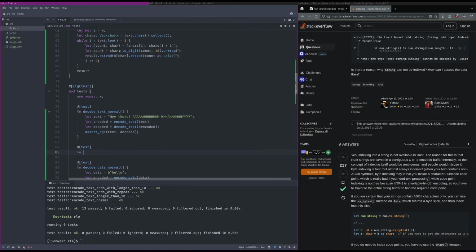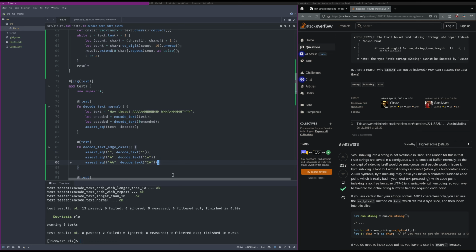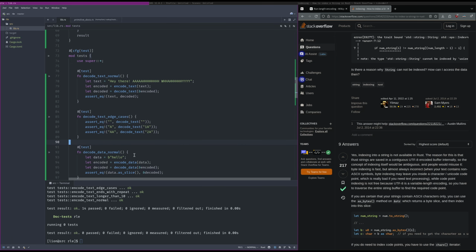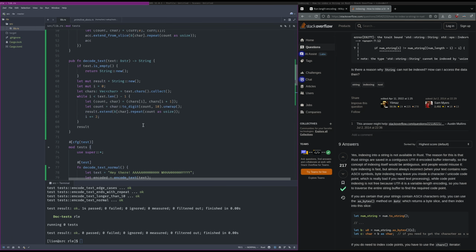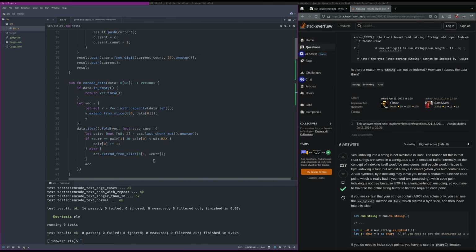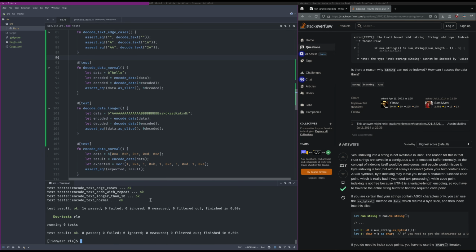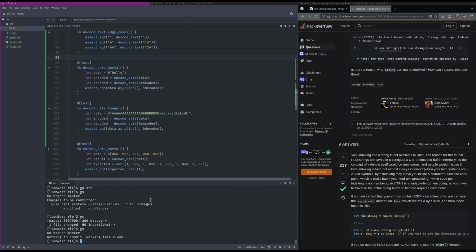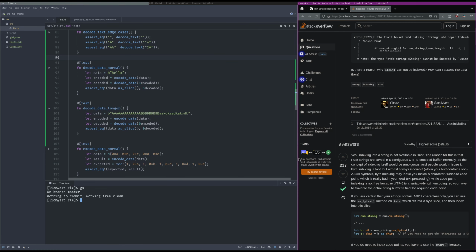So let's do function decode text edge cases. And again, we're going to let the AI cook this one up because I don't want to type this out. Yeah, looks good to me. And of course the error handling is not in here, so it'll just crash, but it is what it is. That looks pretty good, works fine. Didn't quite make something that's publishable yet, but it's good enough. So let's make a little repo.